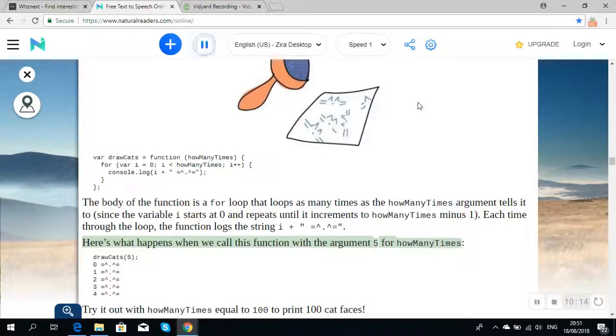So what happens when we call this function with the argument 5 for howManyTimes? drawCats(5). 0, eyes closed face. 1, eyes closed face. 2, eyes closed face. 3, eyes closed face. 4, eyes closed face. Try it out with howManyTimes equal to 100 to print 100 cat faces.